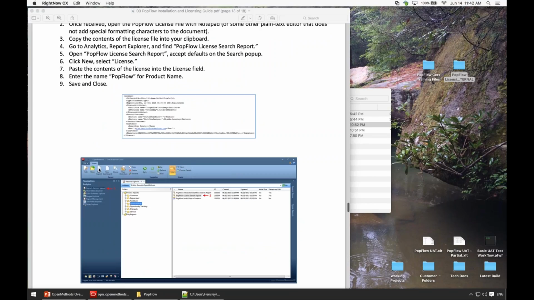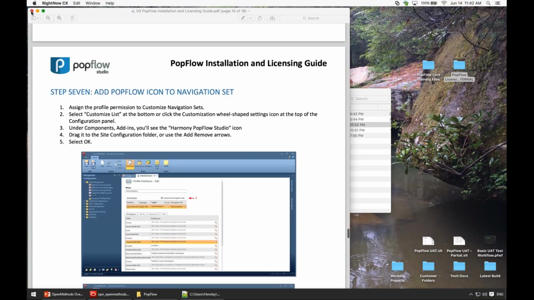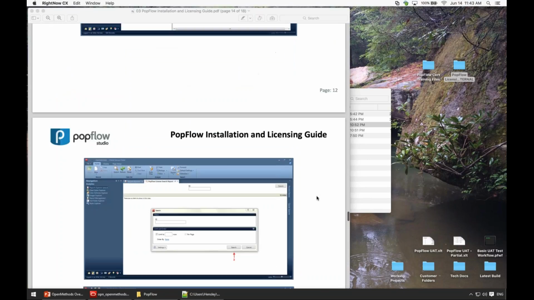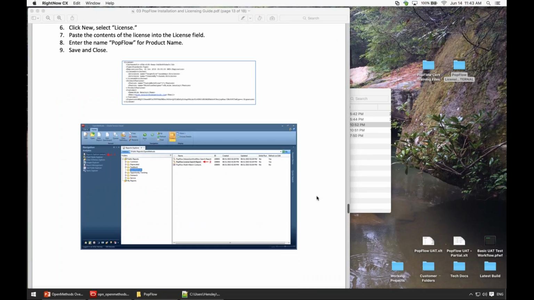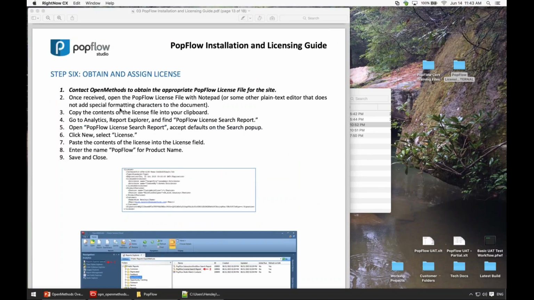But that's really all there is to installing PopFlow. What I would like to do, and the reason I wanted to make sure that you guys had the installation bundle, is I would like for you very simply to give it a shot. Try to install it. The only thing that you'll not be able to do yet is obtaining the license. If you get to the point where you're ready to license it, send me an email, I will make sure that you get an appropriate license for your instance.